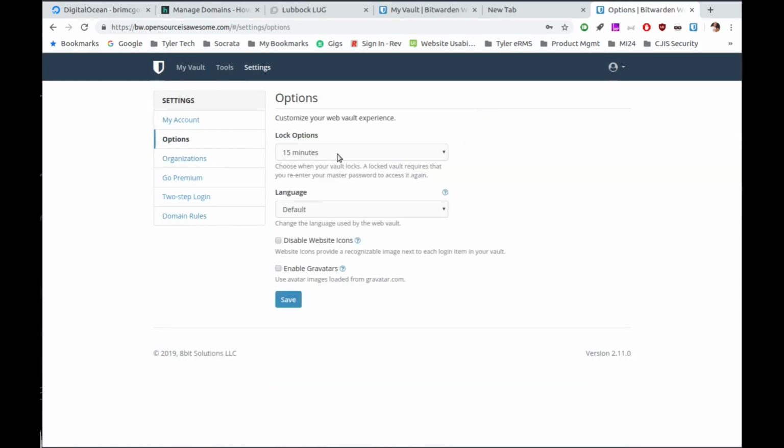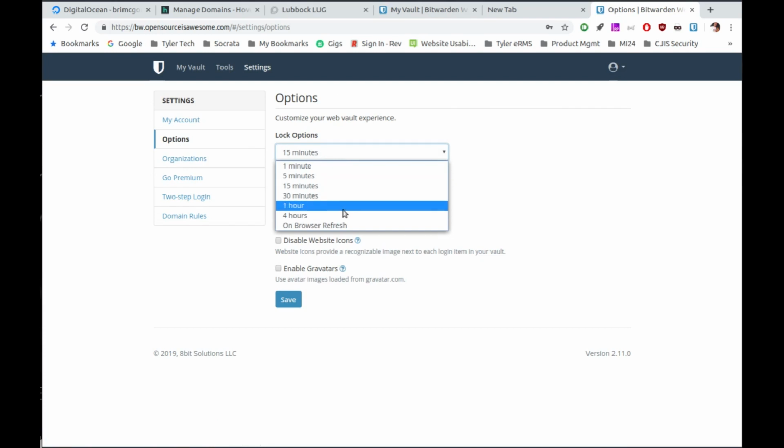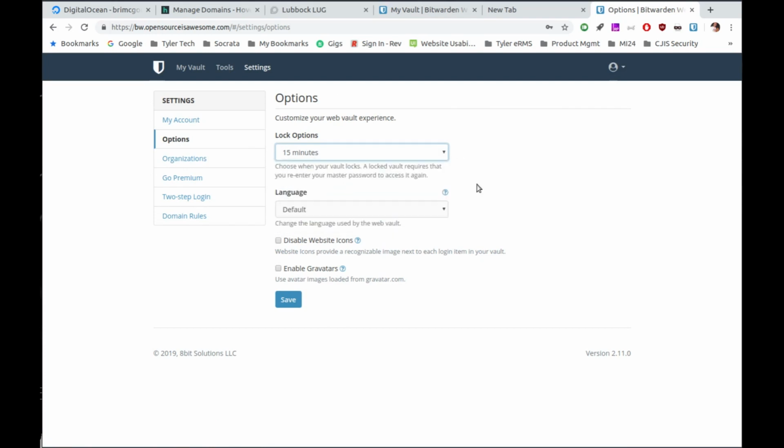On options, your lock option is 15 minutes, so this is very similar to what you see in the extension, so I'm just going to leave it at what it's set on, but you can change it. The language, you can set this to what you want, but it's using the browser right now, which is the default, so I'm just going to leave it.